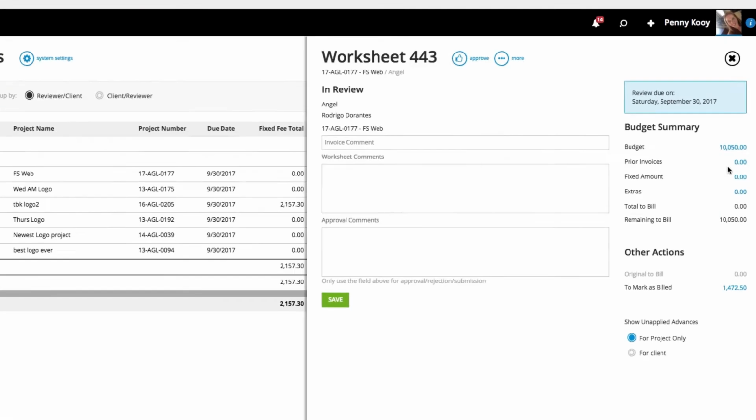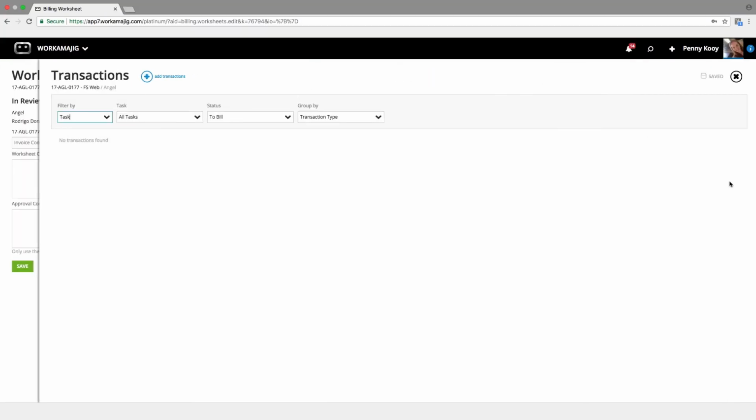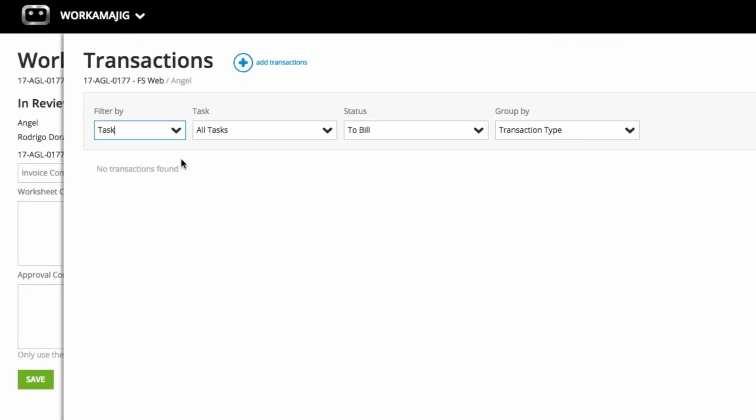So once you've reviewed the budget, you can also let the system know, what do we intend to bill? So you can tell Workamajig that I intend to bill by task, all tasks, or I can intend to bill by service and choose which services.